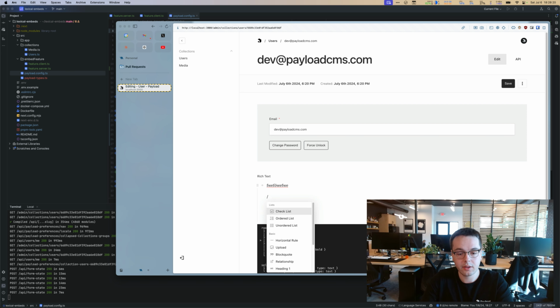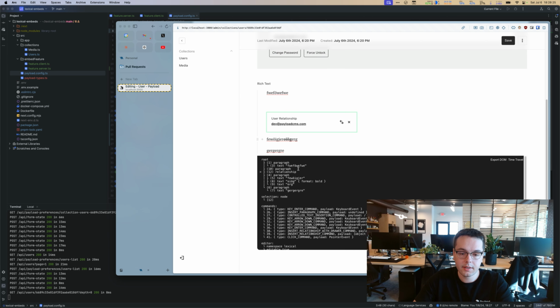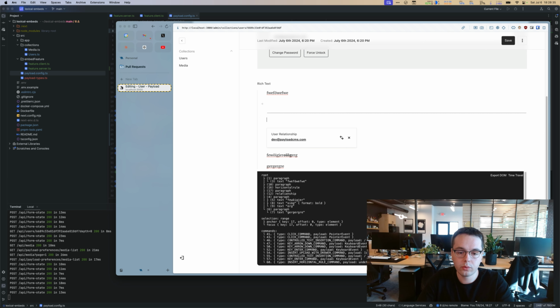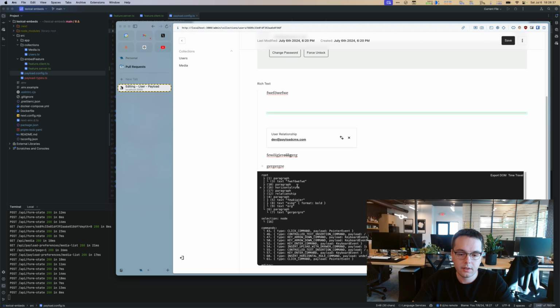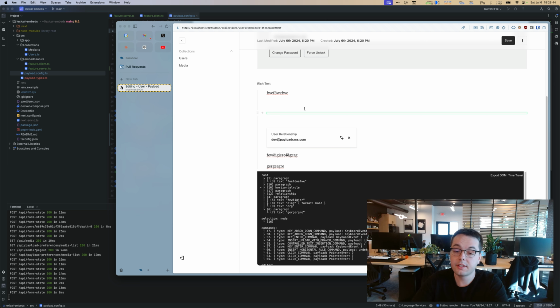Now, if you add a relationship, that is a node as well. You can see here, node key number 12 is a relationship, or a horizontal rule. That's a node too, right here, horizontal rule node. So every single thing you see here is a node. And there's different kinds of node.